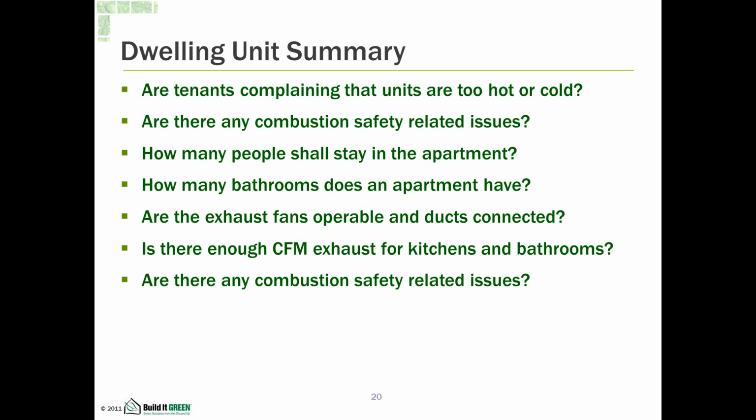So also you want to do a dwelling unit summary, find out what the tenants are complaining about, if the units are getting too hot or too cold, and are there any combustion safety related issues. And you want to find out how many people stay in the apartment for ventilation reasons. You want to find out how many bathrooms the apartment has, also for ventilation reasons.